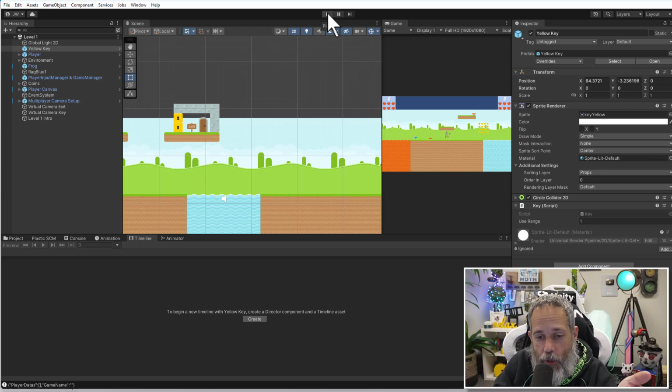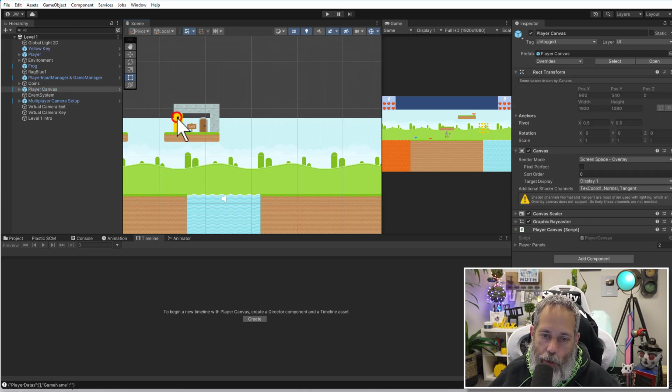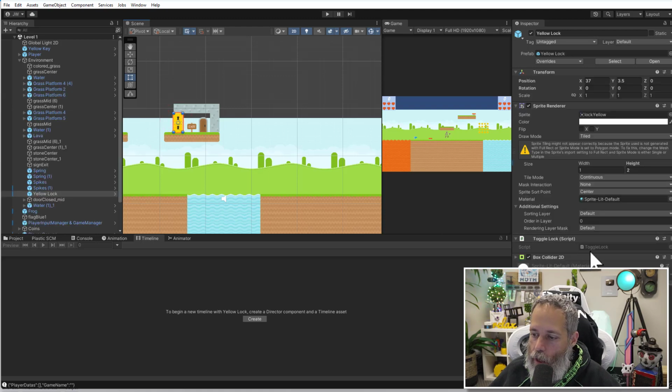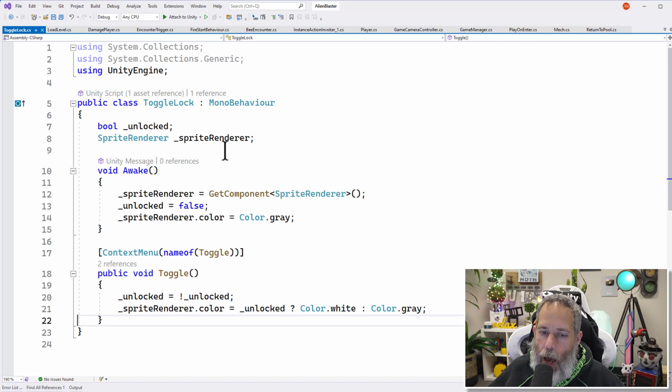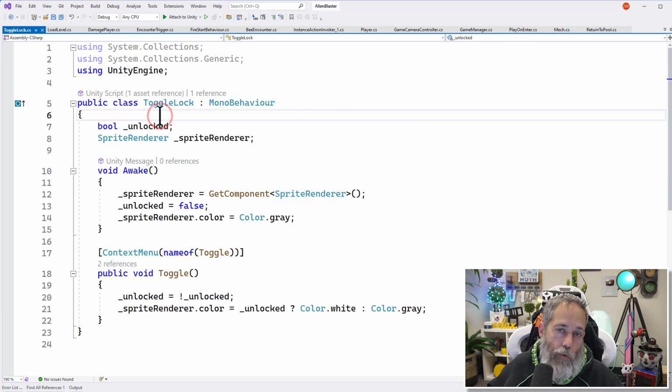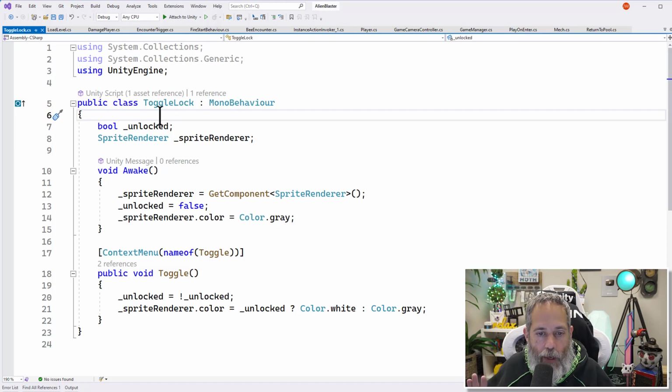All right, I'll assume that you've gone through it or that you're just ready to do it. So what we're going to do is find our toggle lock. Let's find the actual object here, this yellow lock, and open up my ToggleLock script. We're going to add a Unity event so that we can do whatever we want whenever one of these toggle locks is modified, and we don't have to add new code every single time.